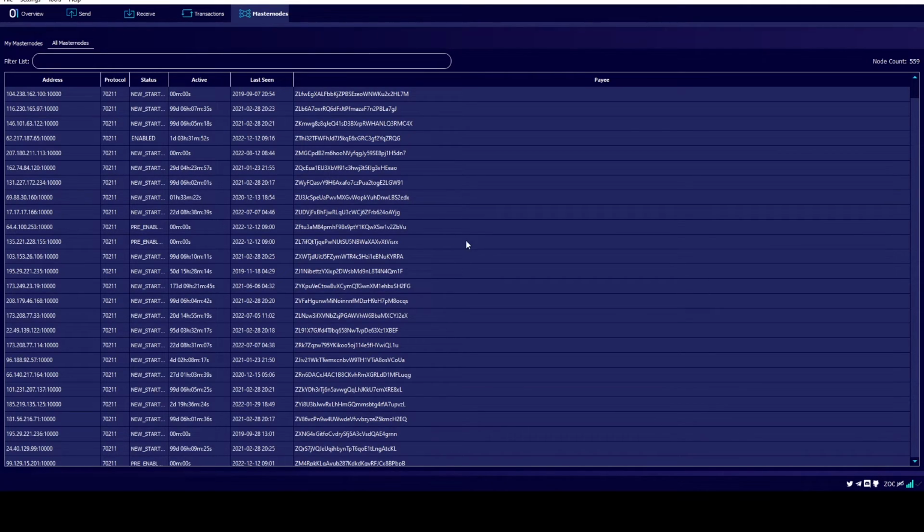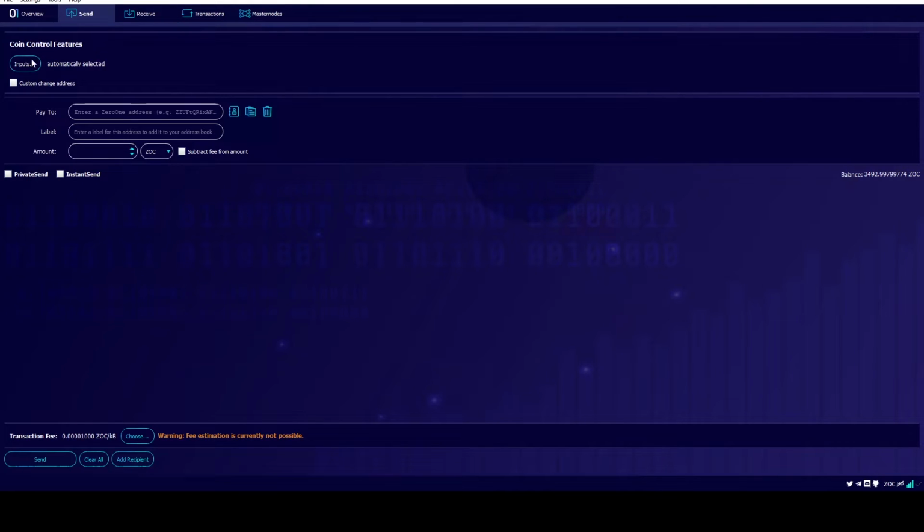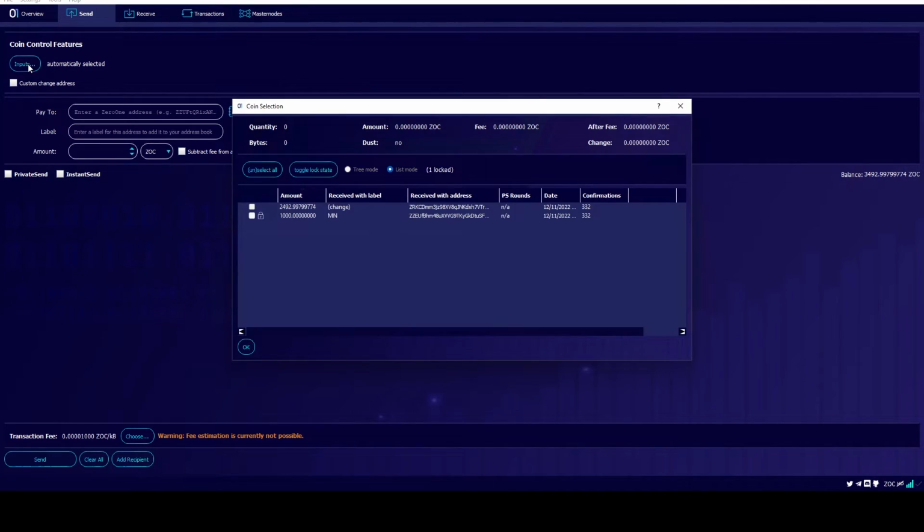So the next thing that we can do while we're waiting for that payment is, if you remember earlier, I enabled coin control. The reason I did that is it makes it easier to see how many coins are locked up. So if we head over to the Send tab, we now have this input section. If you click that button, you can see how many coins are locked. So we can see I have 1,000 locked into this wallet for that Masternode. And anytime I want to delete the Masternode, I can just remove it from the Masternode config file and release the lock on those 1,000.